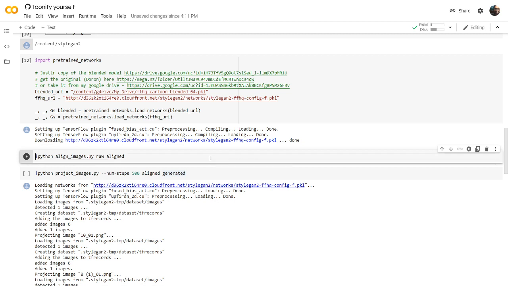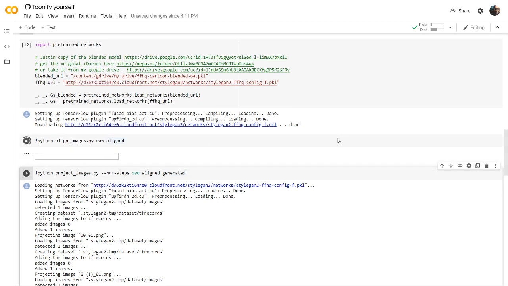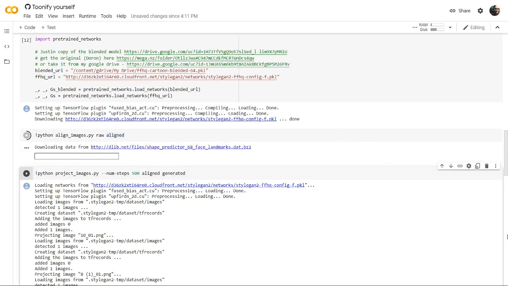After that, we need to run this script, align_images.py. You give your input image folder, raw, and you give the output folder to store the aligned images, that is aligned. What this script does is capture all the faces from the images using the dlib face detector, and it generates the outputs in the correct format. So we just run this one. It will take a bit of time, so I'm just skipping it.